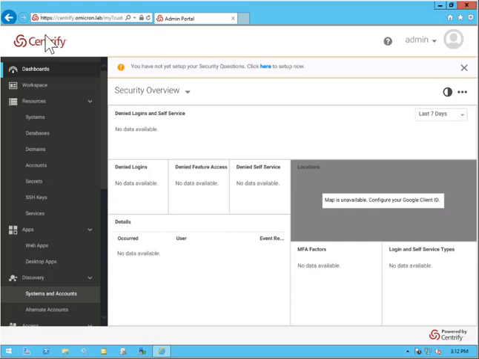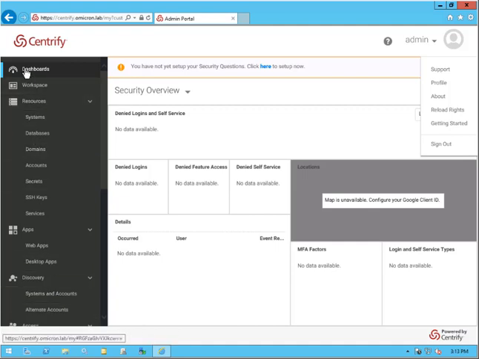As you can see here, we do have a Centrify default logo and our profile information on the right side of the browser window, that allows us to access support, our profile, information about the product. We can reload the rights or refresh the page, the getting started option, and then of course to sign out. On the left hand side are our menus, starting with our dashboards.